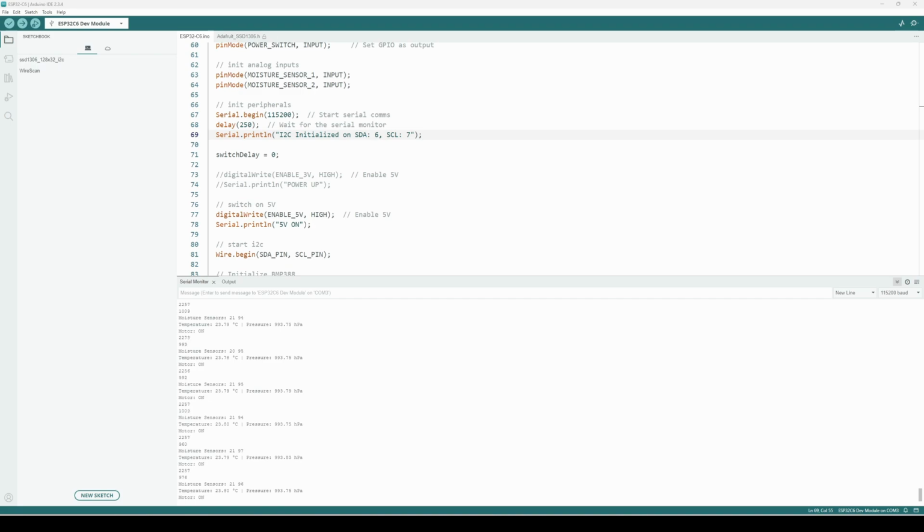Nice, the moisture sensor is working, as you can see on the screen now. This is the serial monitor from my PCB. You can see I've got moisture levels for the two sensors on the board. I've got temperature and pressure coming from the pressure sensor, and it's just displaying the status of the motor.